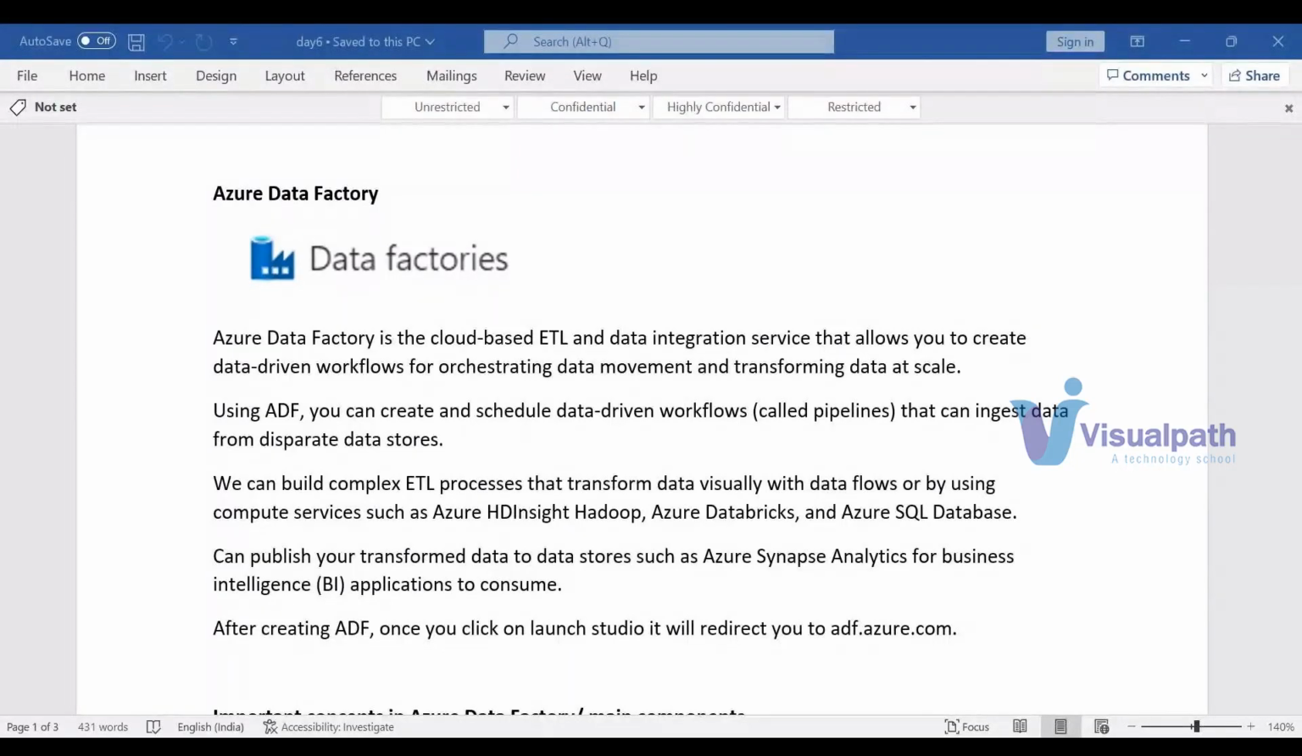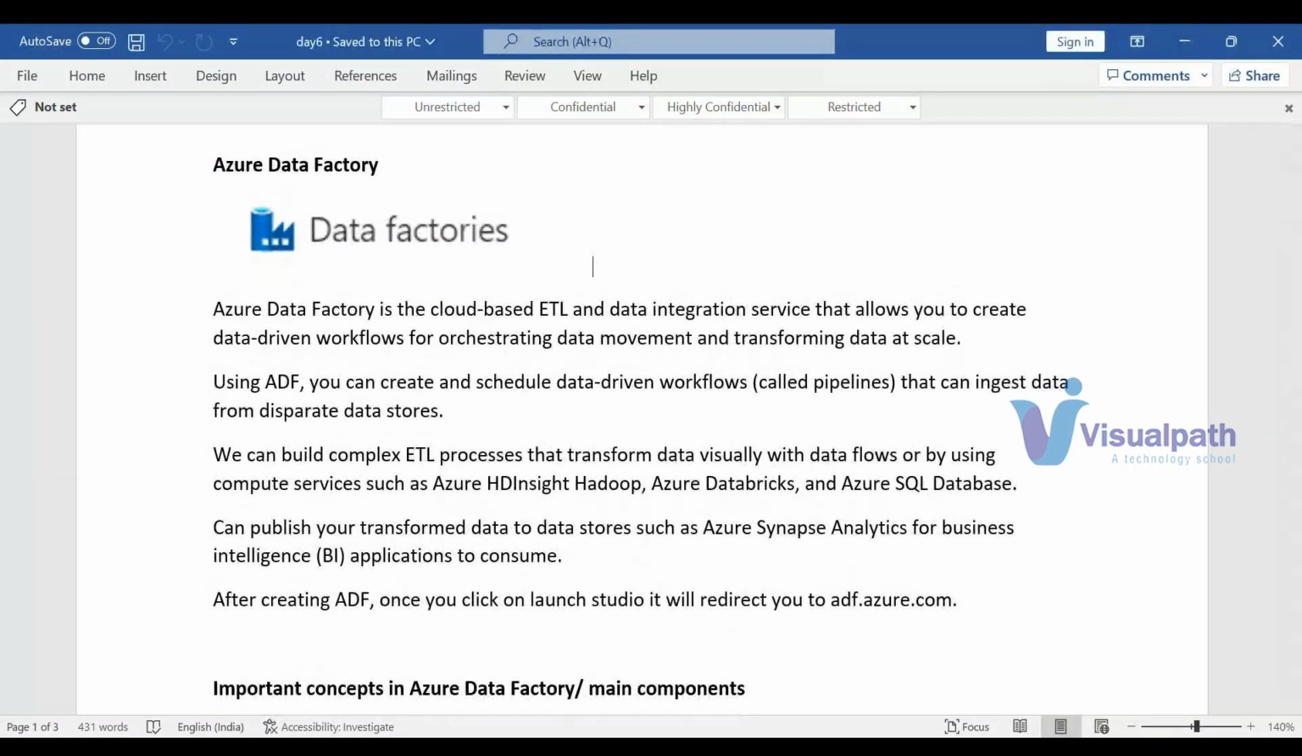Yeah, is my screen visible to you all? Yes. Yes.